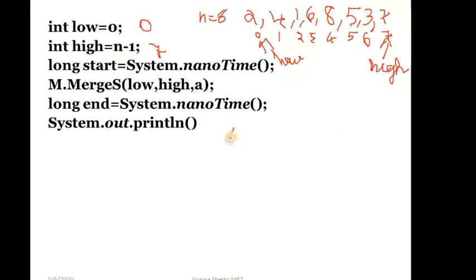After sorting, I will get the array elements like 1, 2, 3, 4, 5, 6, 7, and 8. So after sorting, the array elements should be arranged in this increasing order.